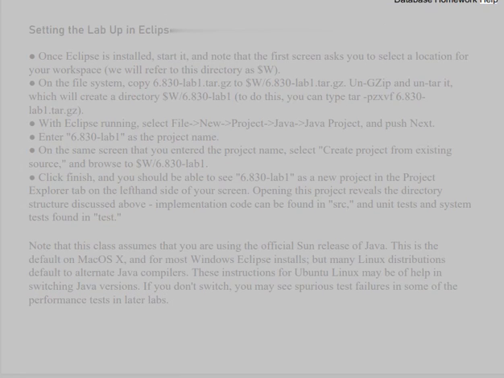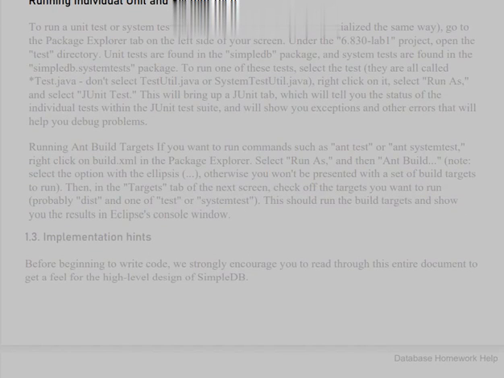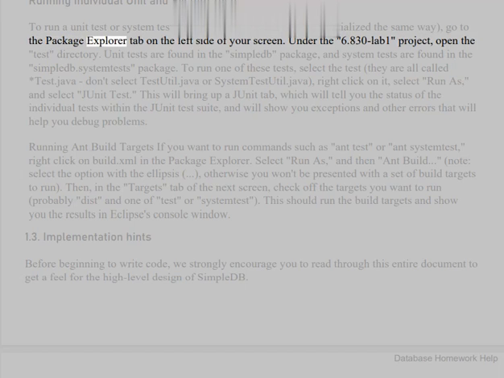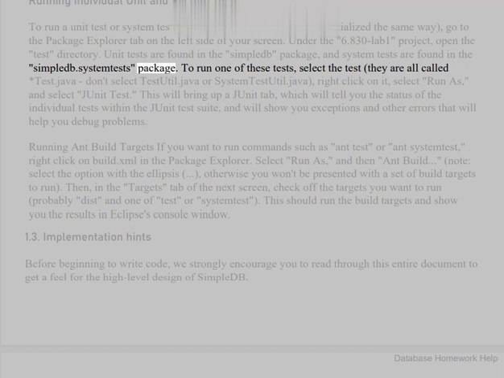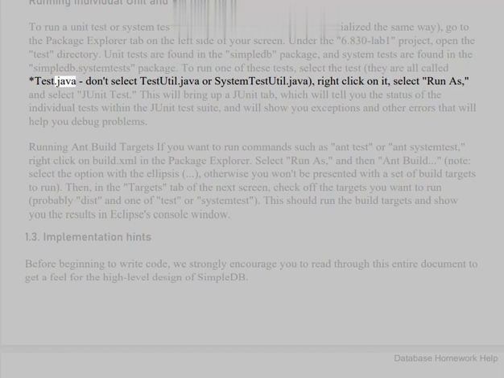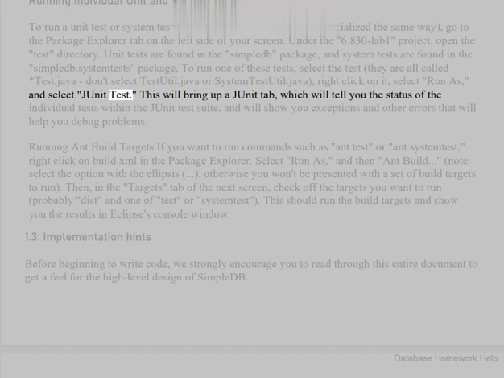Running individual unit and system tests. To run a unit test or system test, both are JUnit tests and can be initialized the same way. Go to the Package Explorer tab on the left side of your screen. Under the 6.830lab1 project, open the test directory. Unit tests are found in the simple package, and system tests are found in the simple.systemtests package. To run one of these tests, select the test. They are all called *Test.java. Don't select TestUtil.java or SystemTestUtil.java. Right-click on it, select Run As, and select JUnit Test.